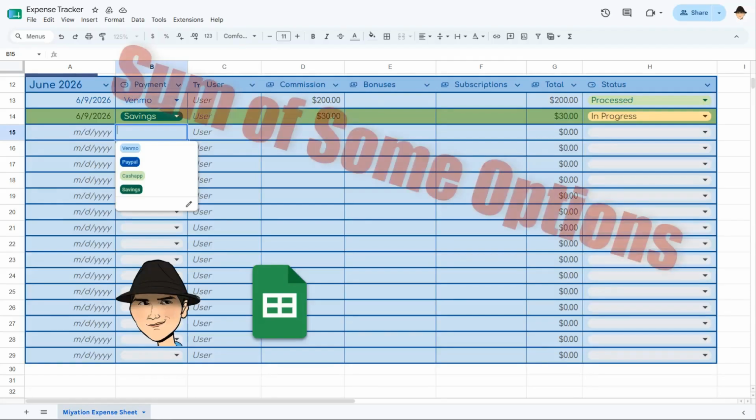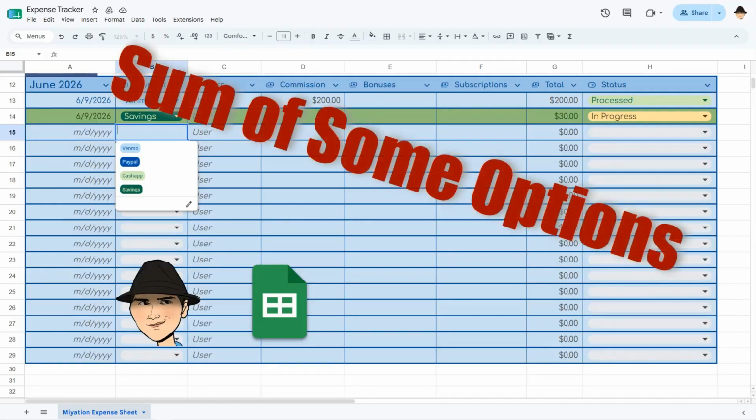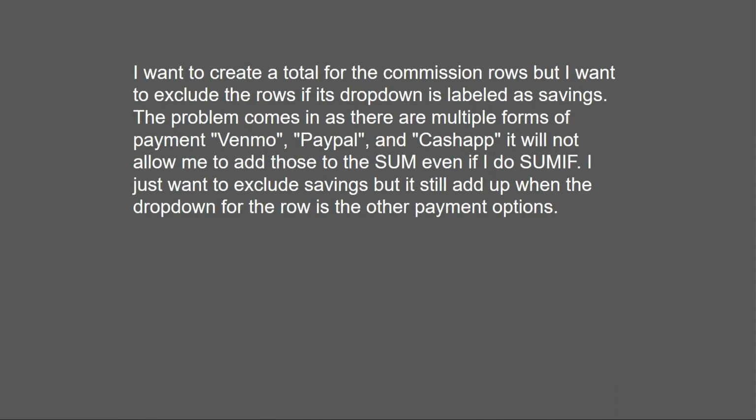This is how to get the sum of some options. In this case, the user wanted to return the sum of everything from column D, that commission column, that isn't labeled savings in column B. Specifically, they said, I want to create a total for the commission rows, but I want to exclude the rows if its dropdown is labeled as savings.